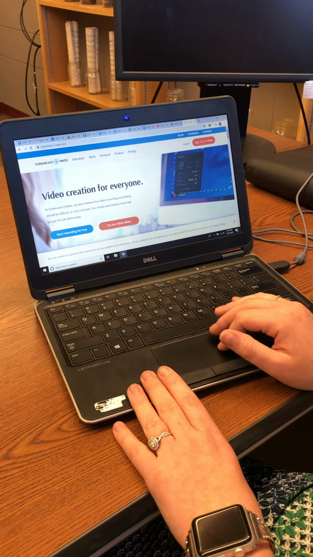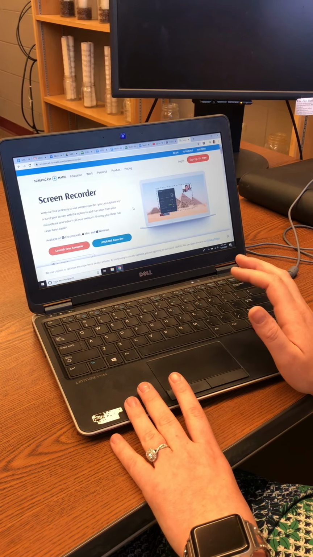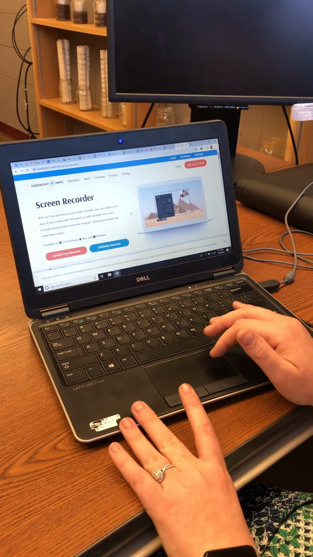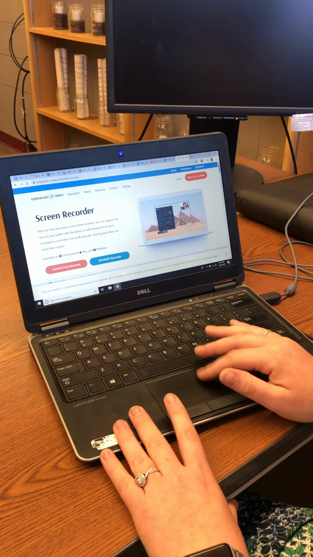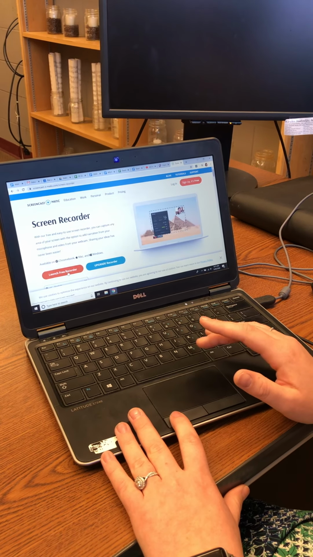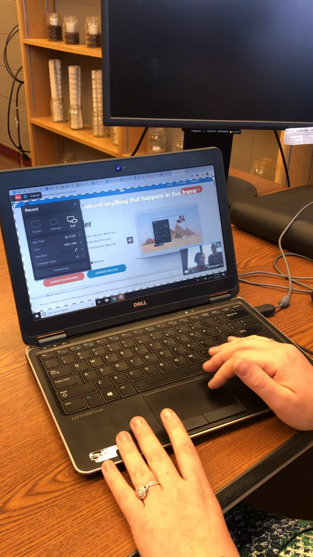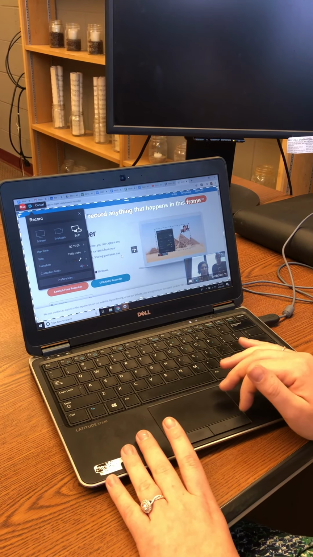One is free and one is not. So I always do the free recording. The limitation is just that you can't go over 15 minutes, but really over 15 minutes of lecture isn't recommended anyways. So once I click on the free recorder, I'm going to click Launch Free Recorder. If you haven't used the program before, it's going to ask you to download, and then it will be the same screen that pops up.